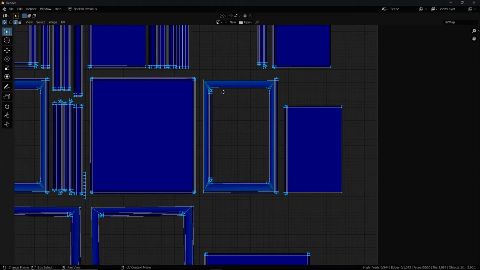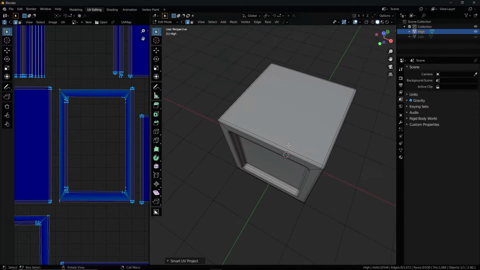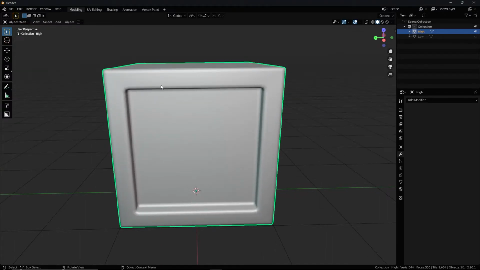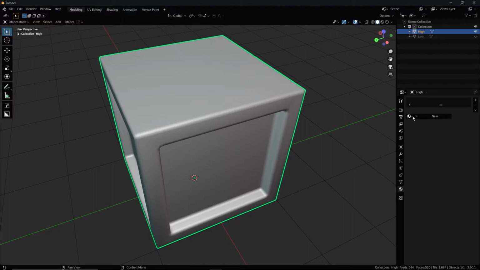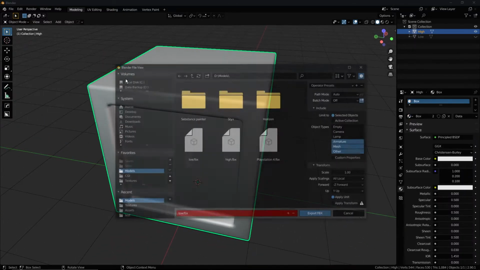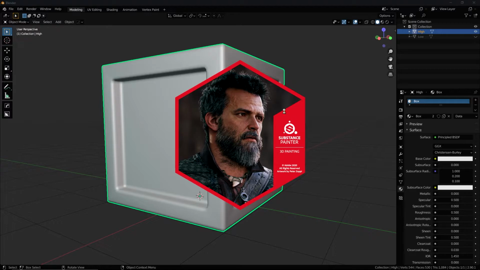That should be pretty fine. And as you can see, everything seems fine. But this doesn't really matter. We don't technically have to unwrap it, but yeah, we might get an error if we don't. So yeah, let's move on. Let's add the material, box material, and let's export as the high and select objects only, and then we can move on to Substance Painter.